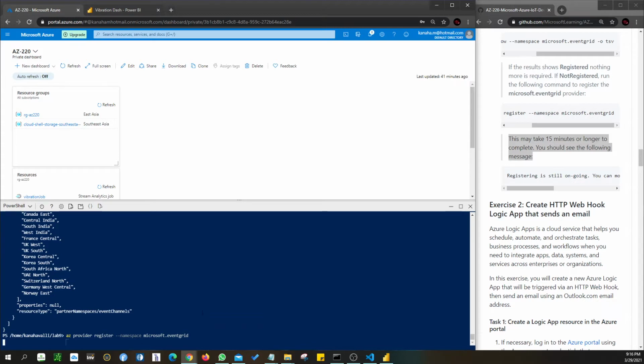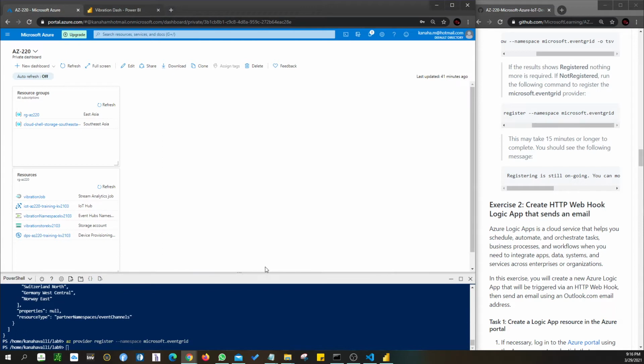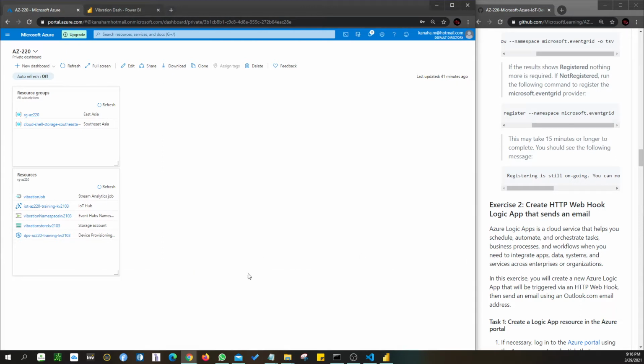So let's see what it is telling now. Good. Meaning to say it's already installed. So that completes our exercise 1 of the lab 9.